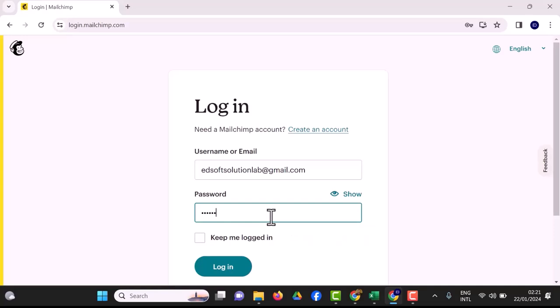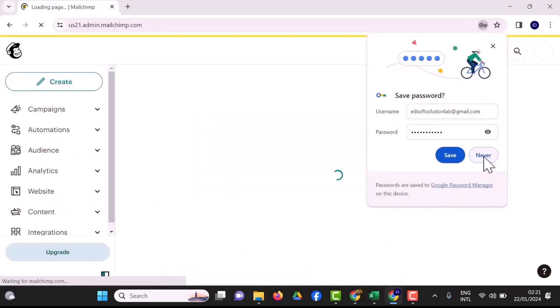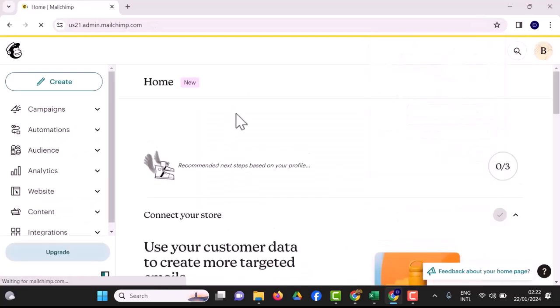So I'm going to try to log into my MailChimp account, and here we have it. This is the MailChimp account being loaded, and it takes me to the dashboard. This is the dashboard of my MailChimp account, the one we created earlier on, and we have nothing here.